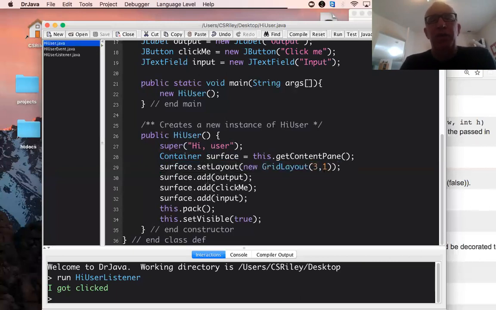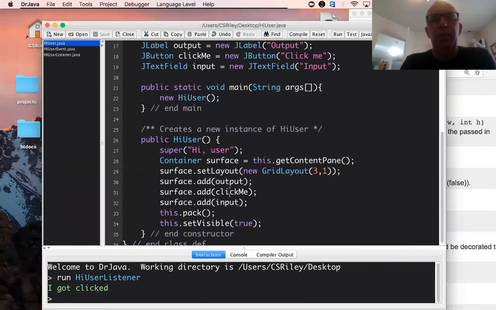Once we have a surface object, we can add our components to it. So I can add the output. That's the thing I made up here. We can add click me. That's the thing I made right there. And we can add input. So all that makes sense. We create our objects and we add them. The question is, how does it know where to put them or how big they are? That's actually a really good question.